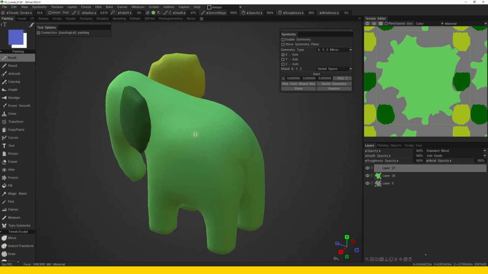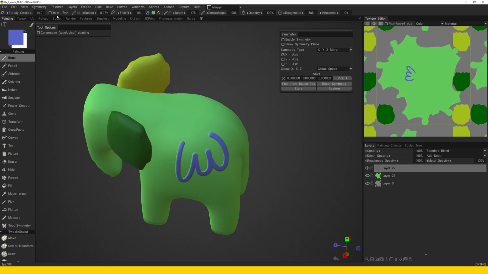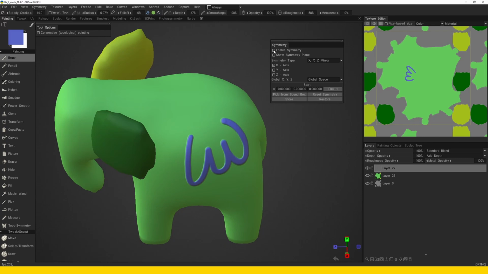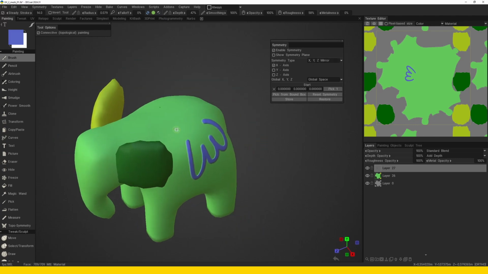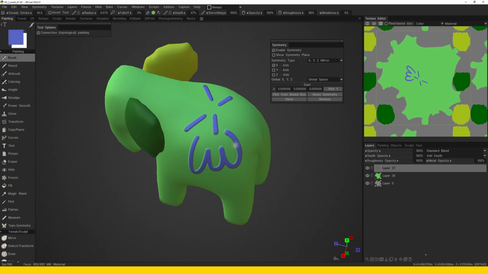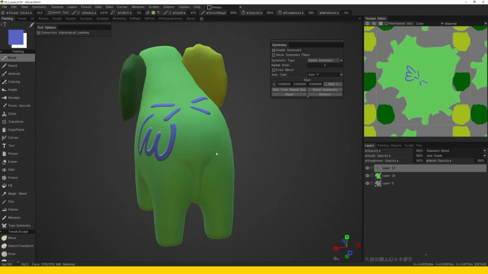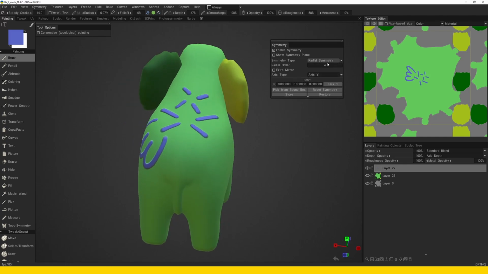3DCoat's painting tools are super powerful. You can paint all you want in all kinds of channels: roughness, color, depth. And you can even use its very, very powerful symmetry system, which if you just use it in a general fashion, then it's fine. But if you'd like to use a special symmetry case called radial symmetry, well, it has its limitations.